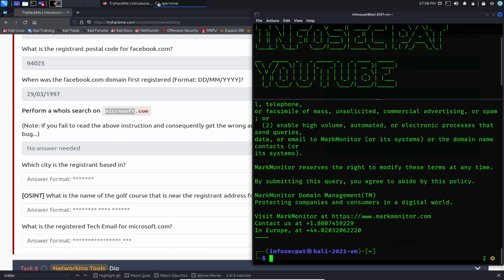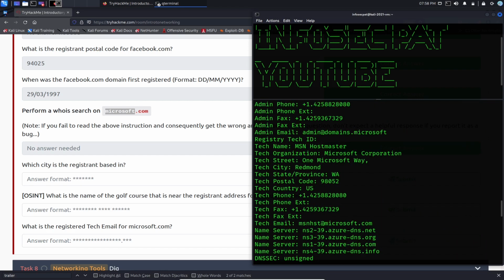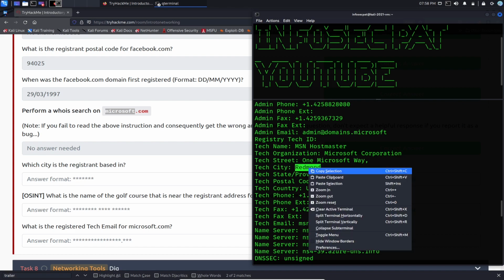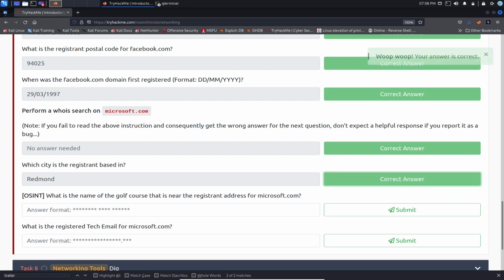Okay, so which city? Let's go ahead and look at the city. Let's go all the way up. The city, tech city. Okay, Redmond. Let's go ahead and just paste this here, see if that's the answer. Boom. Okay. So now we're going to do some OSINT, right?